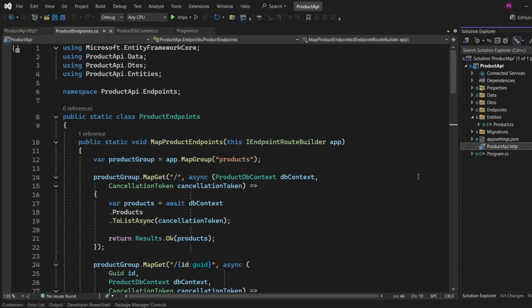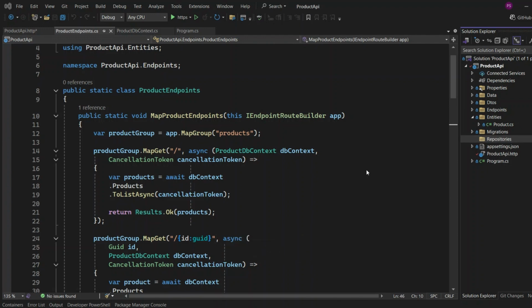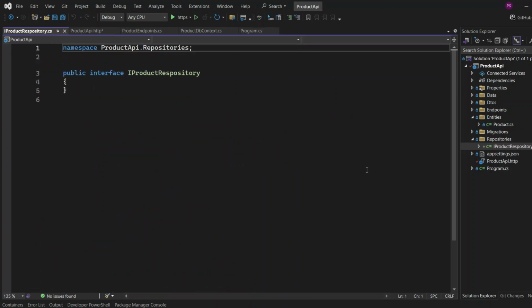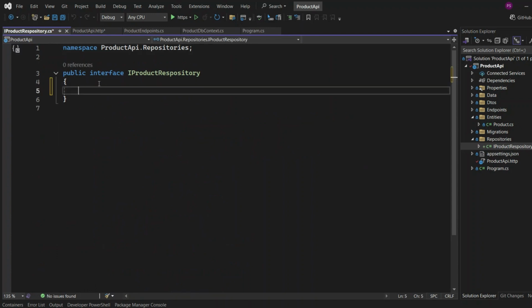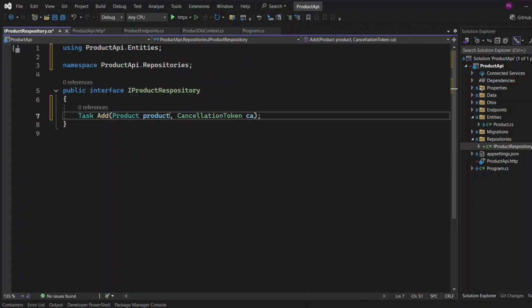Now I'm going to implement the repository pattern and refactor the endpoints accordingly. First, let's add a new folder called Repositories to organize our repository classes. Next, I'll add the IProductRepository interface, which will define the CRUD operations for our products. Let's start by adding the AddAsync method to the interface. This will define how we add a new product to the repository. This method will take two parameters: the product to be added and the cancellation token to handle request cancellations.